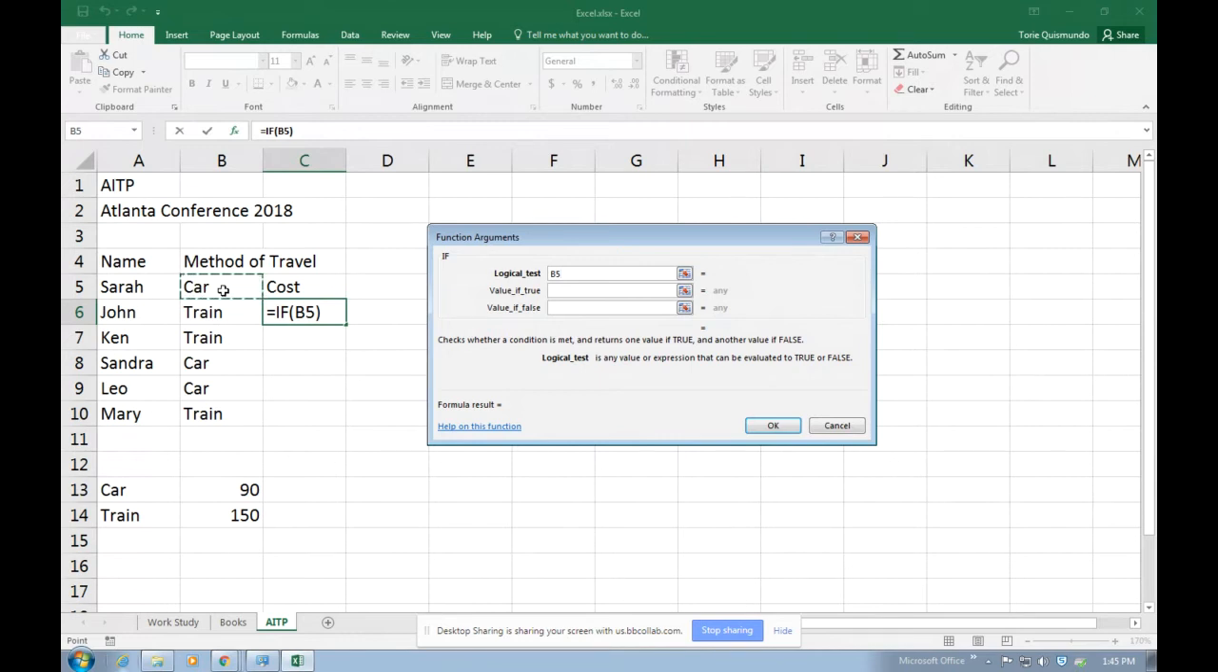Right now, what I've said so far is if Sarah drives a car, then that would equal cell A13. So it's telling me it's true because car up here equals car down here. Now, if the statement is true, then it will cost her $90. If this statement is false, it would cost $150.